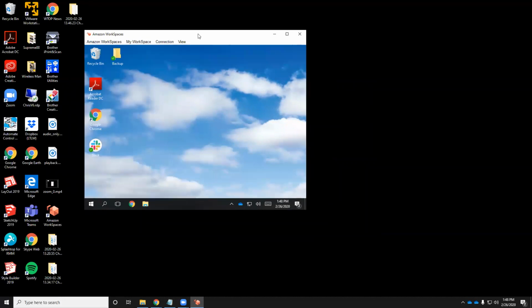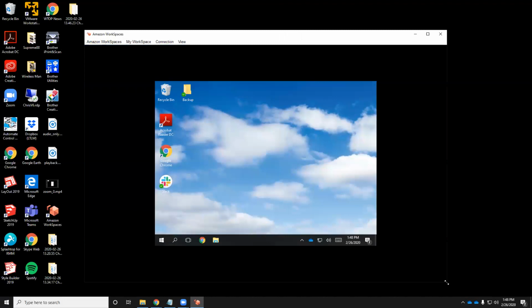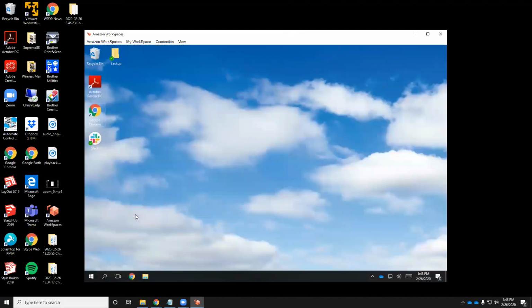Now, just a few things about the Amazon Workspace client, which I think is kind of cool, is that you can resize the screen to any size you want, and the screen automatically resizes for you. If you have multiple screens, you can drag it over to another screen if you want to. You could have one screen that's local and one screen that's in the cloud.